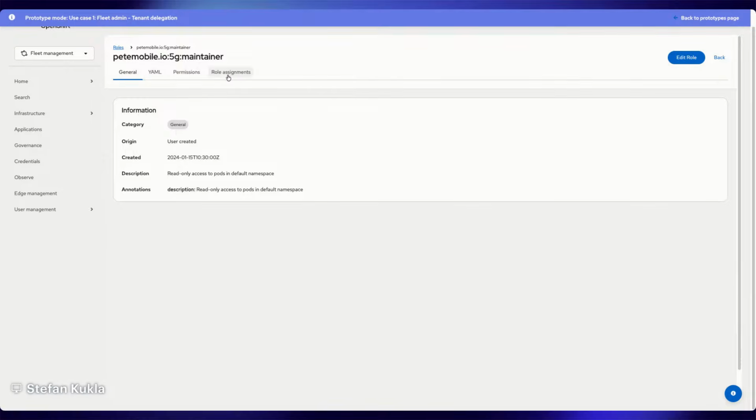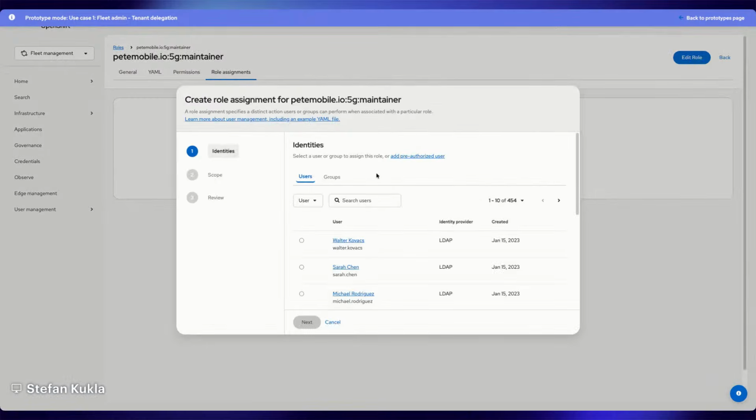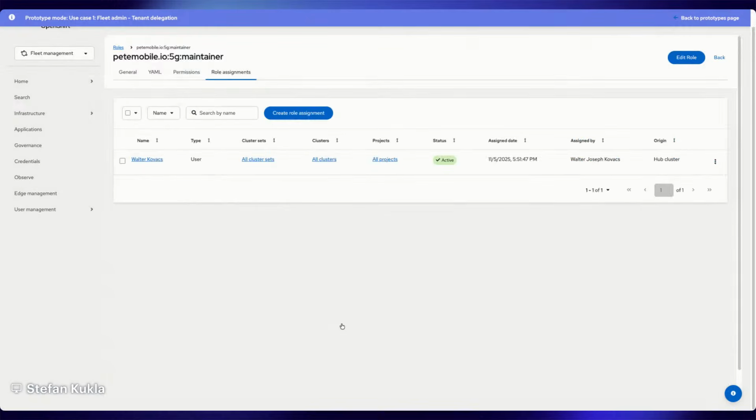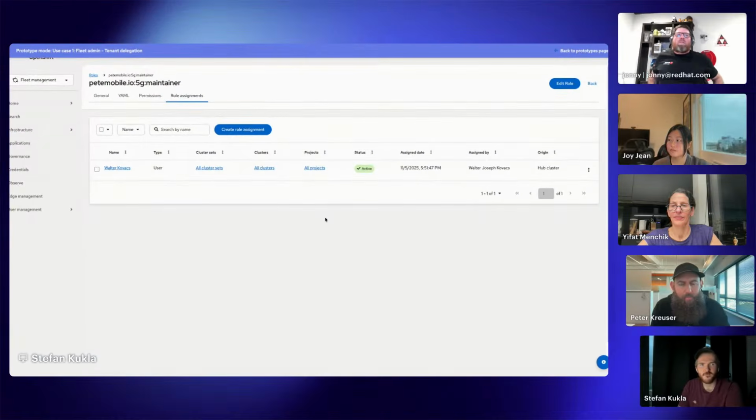And if you go into the role, you can here select the user and the scope, and the role assignment should be alive and reporting to the cluster itself that you selected. So that's the demo of the RBAC. It's fairly fast, fairly simple the way I'm showing it. So maybe any questions or any thoughts on this?